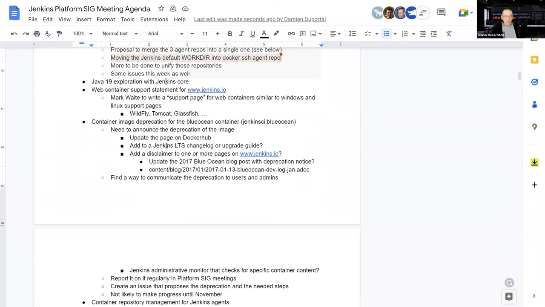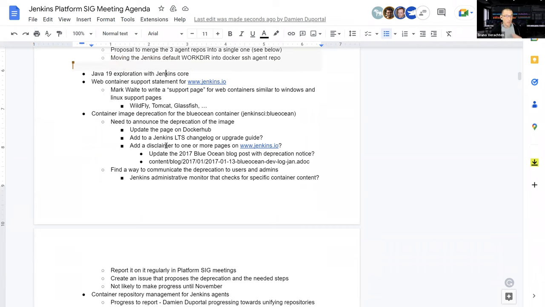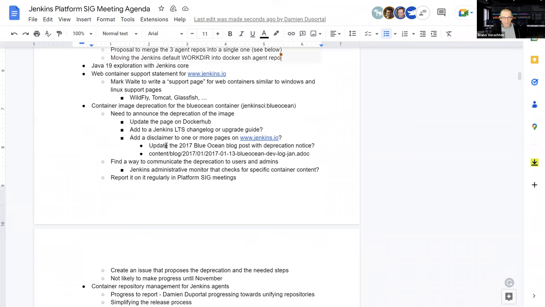Next one. Unfortunately, we don't have any Jenkins core developers with us today, but it looks like they are still exploring Java 19. Does anyone of you have any input on that subject? No. I don't either. Too bad.